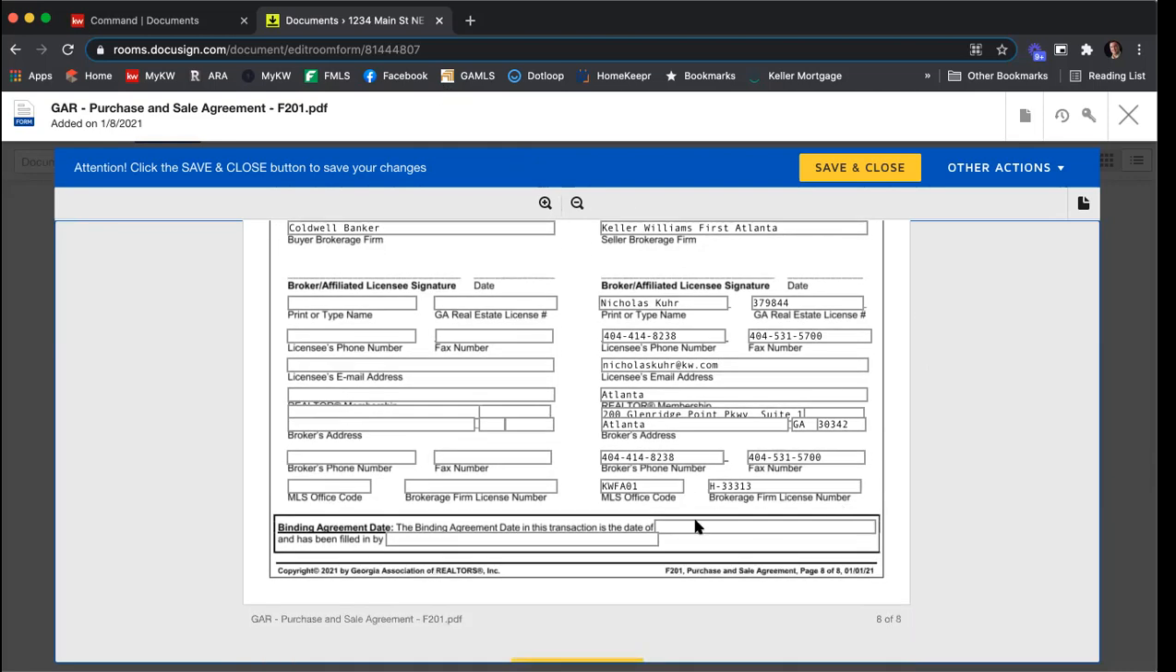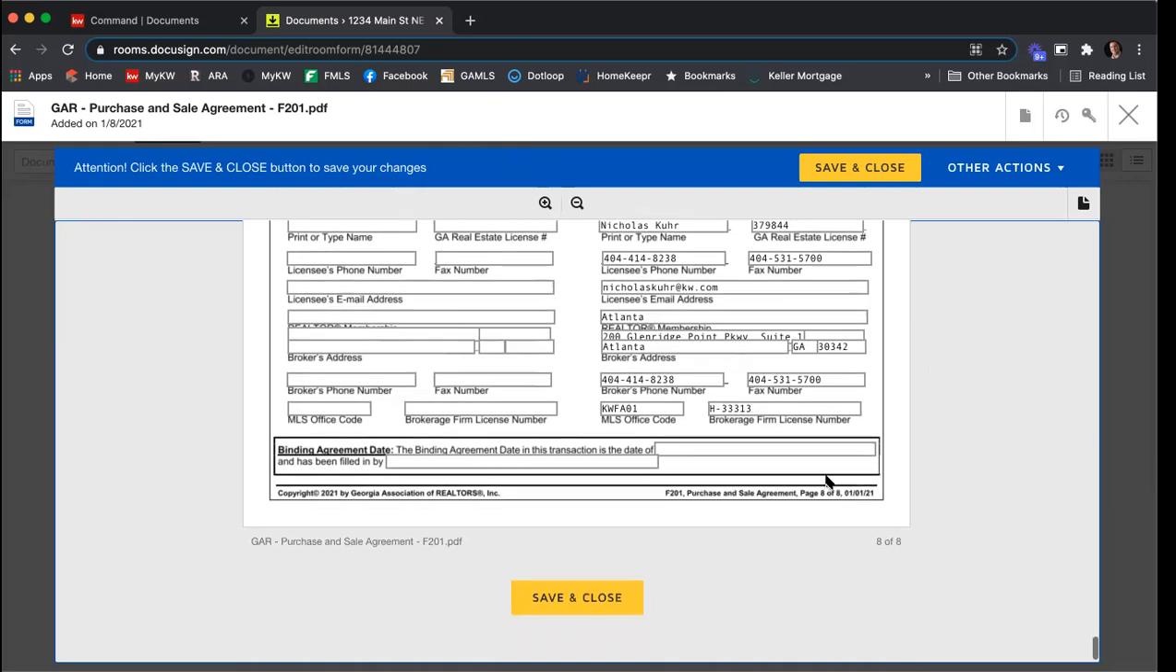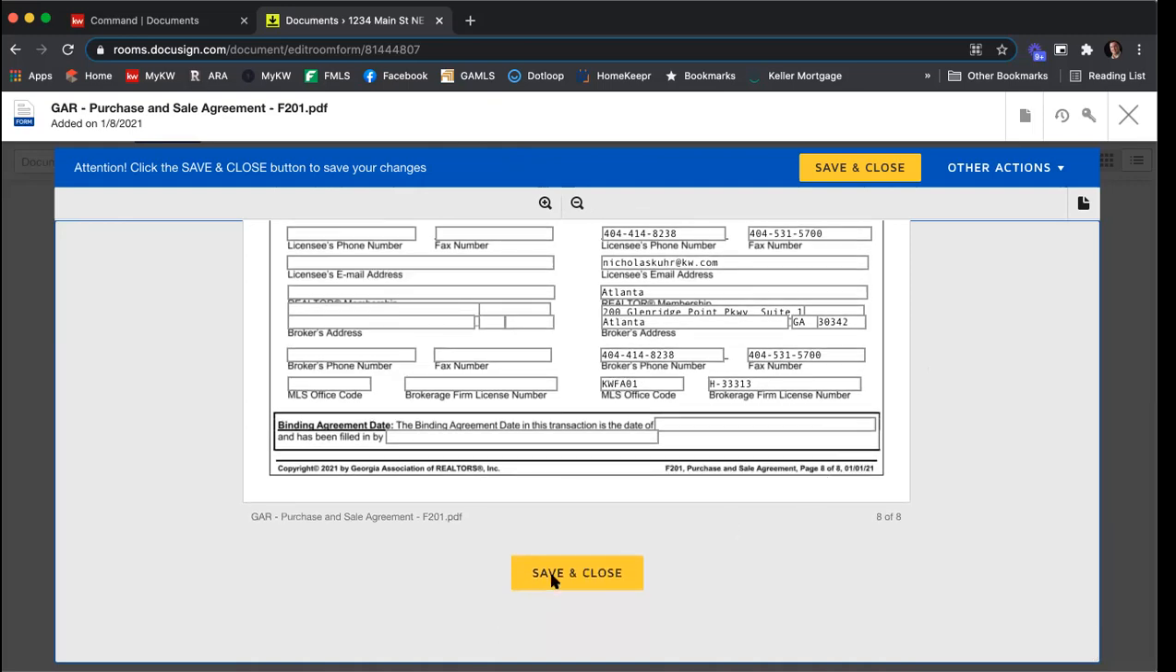So now I've gone through, updated my purchase and sale agreement. Everything looks good to go. I'm going to click save and close.